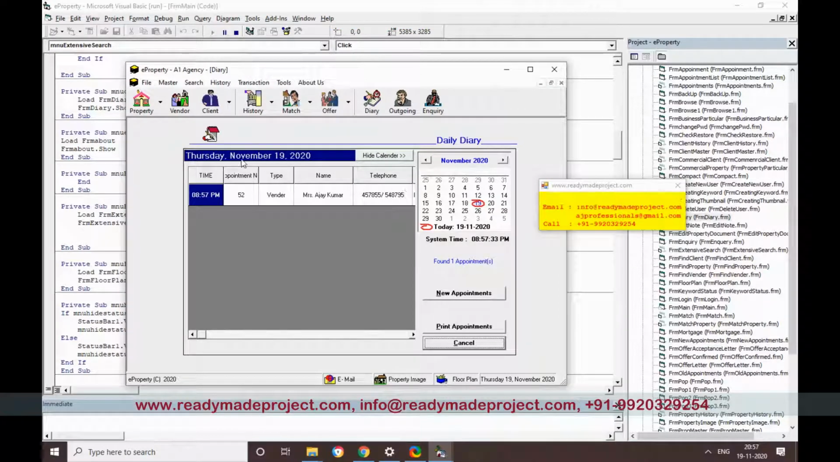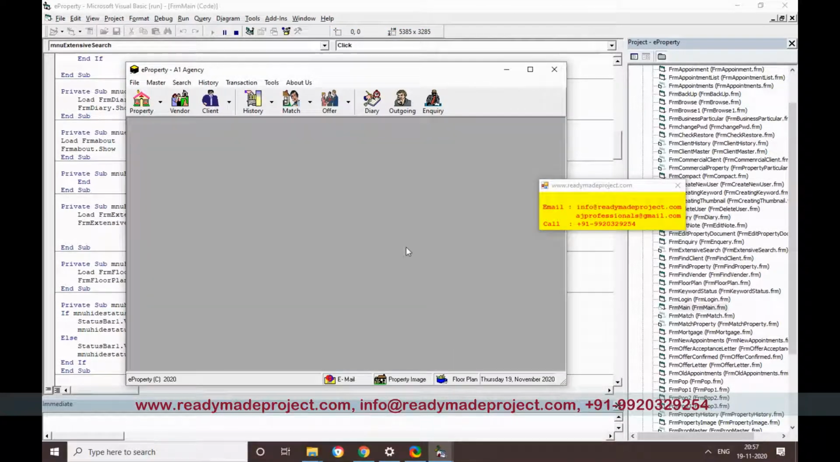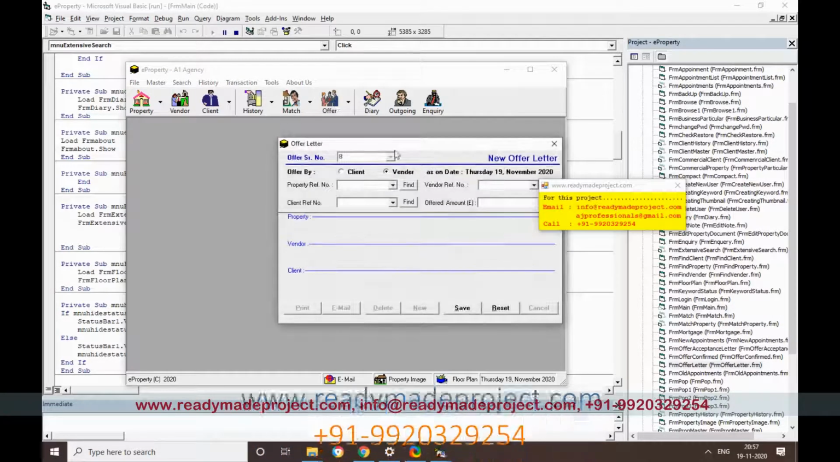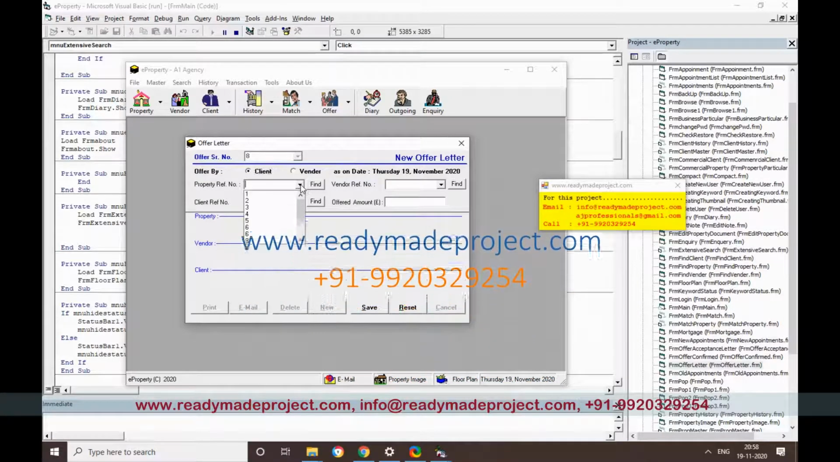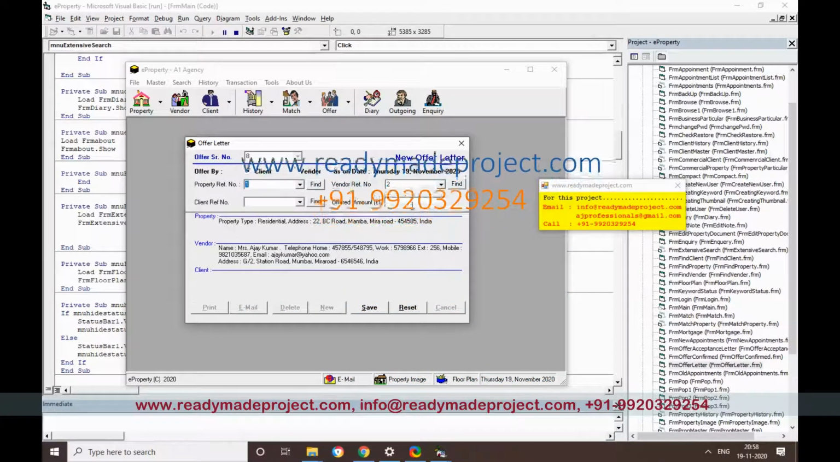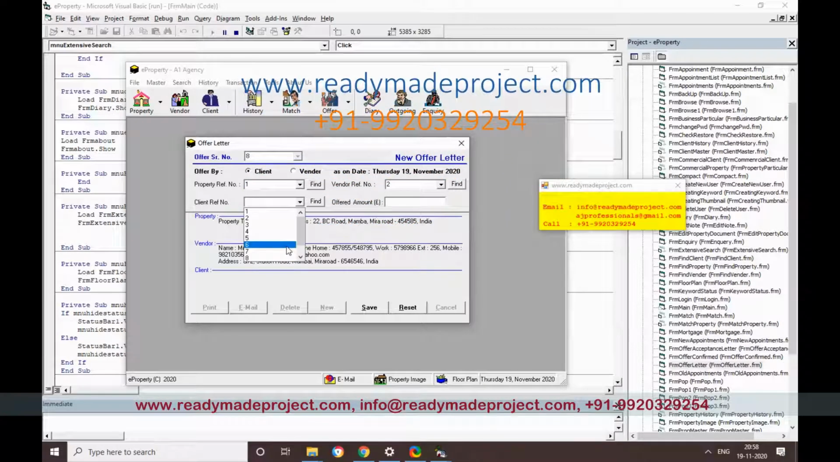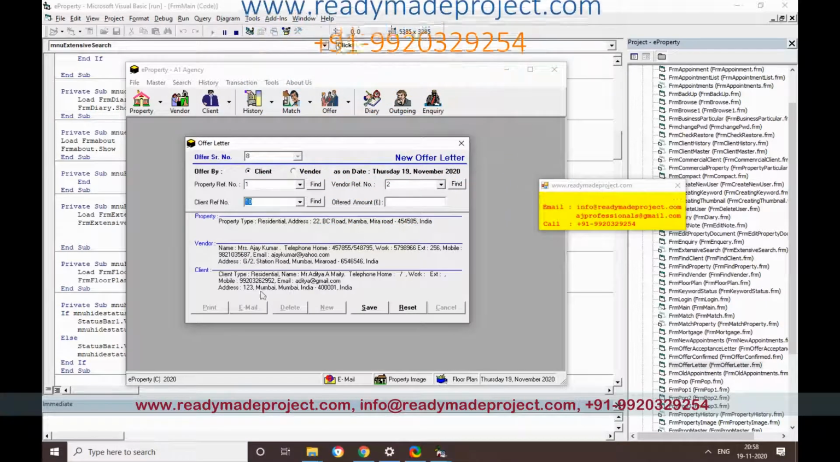Date and time. Now there is another option, matching property with client and client with property, both the things. So we have property, so what is the matching condition? You can check. Once this is done, you can set an offer also. I want to set an offer by the client. So the property reference number, I can set property number 1, vendor reference number 2, client reference number, new client 10. So save. What is the offer amount? 25.